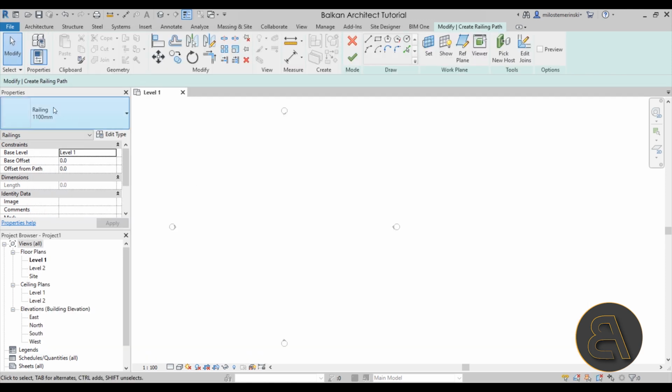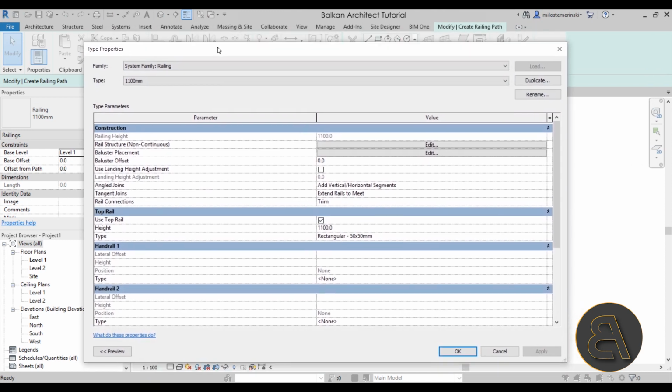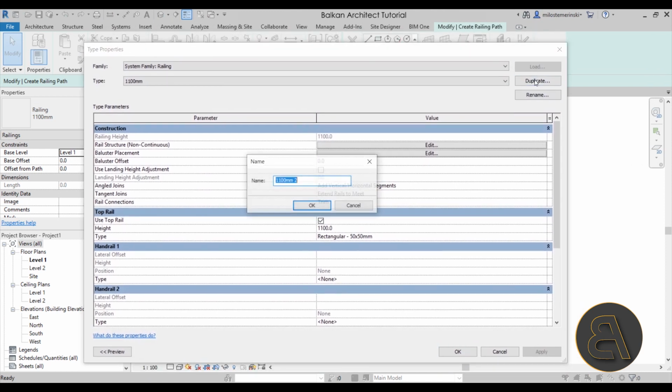Now we're going to go here to the properties panel and go into edit type, and then let's create or duplicate this type. So I'm just going to go to duplicate, and let's call this one fence.